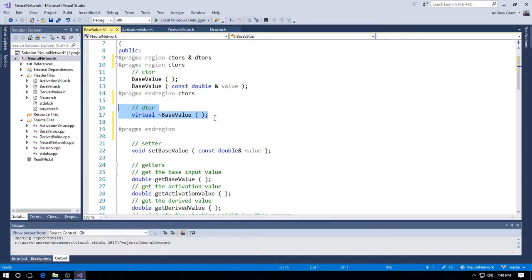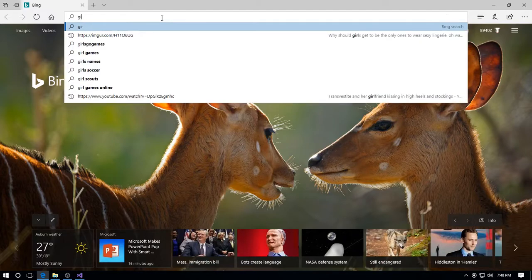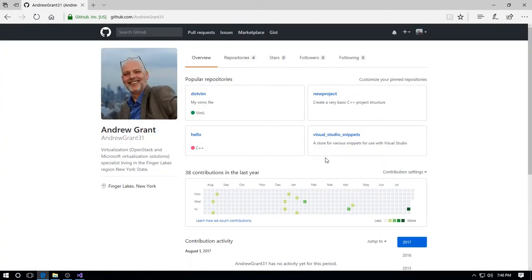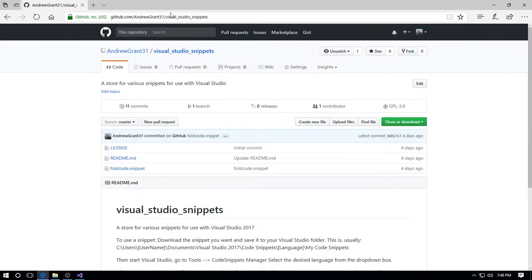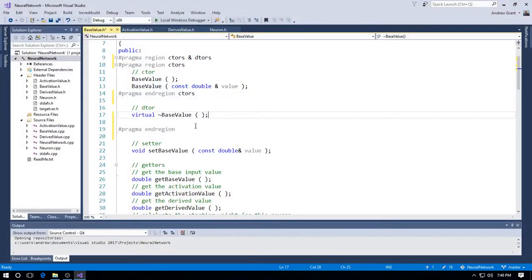Now, I've written a quick snippet which will do this. It's on GitHub. Let me just find it. There we are, GitHub, and it is here. I'll put the URL in the description below, but that's it there. That's all there is to it.